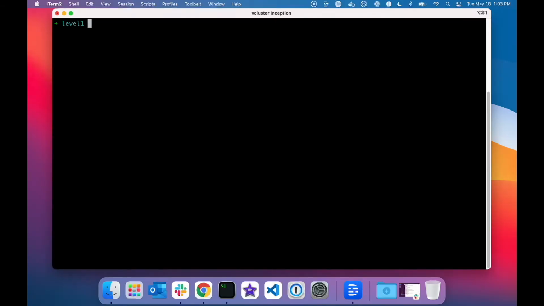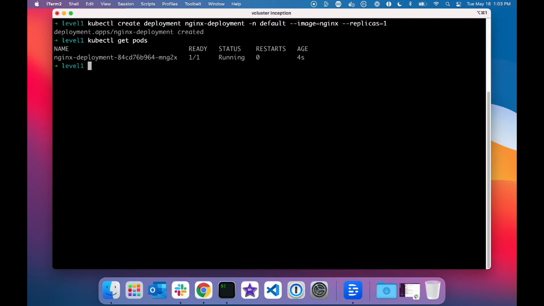Here's level 1, my host cluster. First, I'll start up an Nginx deployment with a single pod in the host cluster. Okay, we now have a single Nginx pod running. Now, let's drop down to level 2 and create our first vCluster.